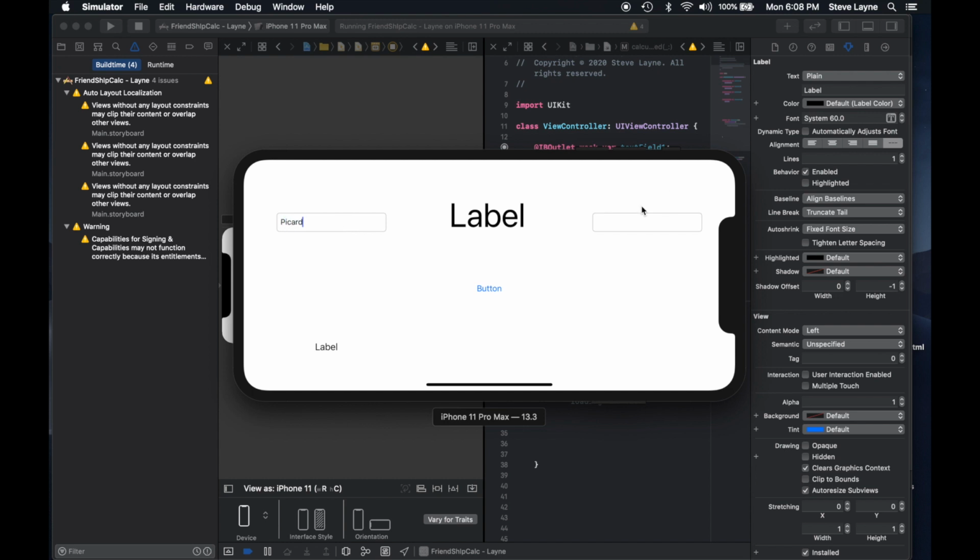Star Trek, to show off more nerdiness. So we'll see how good friends Captain Picard and Worf are. So Picard and Worf have received a score of 18. You are not good friends. Okay, so it works.